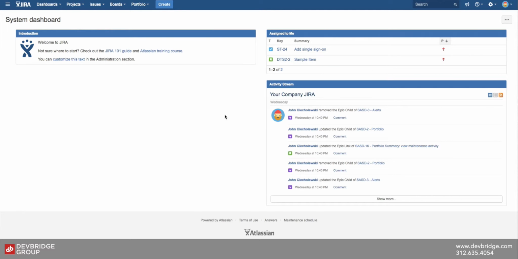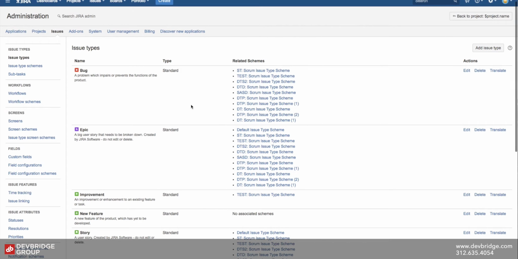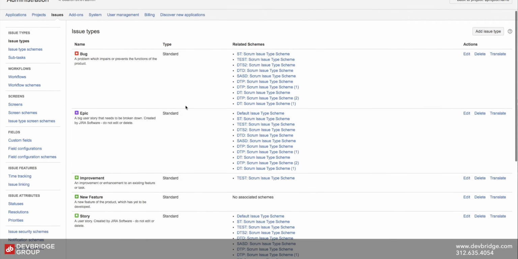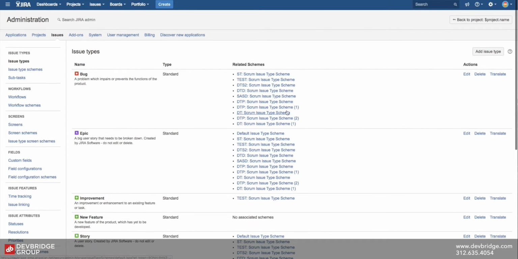Before we create a new project, we want to do a couple of housekeeping things. To set up a dual track project, you want to create a new Jira issue type. That issue type is called an idea. You can also call it an opportunity. Either one will work. We use idea because it's nice and short. So let's create this new Jira issue type.